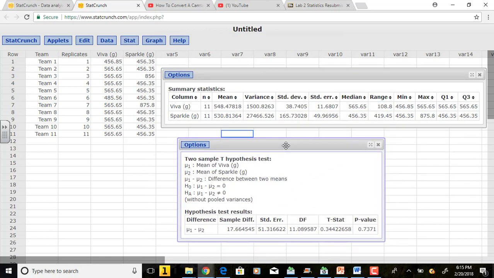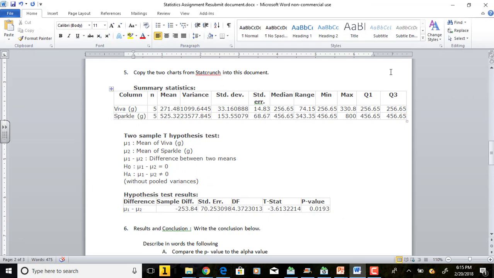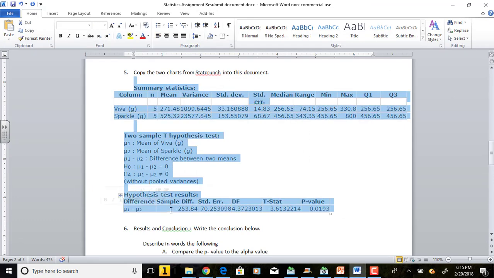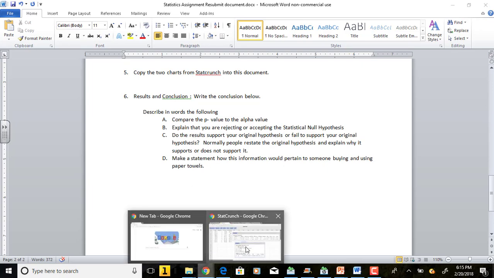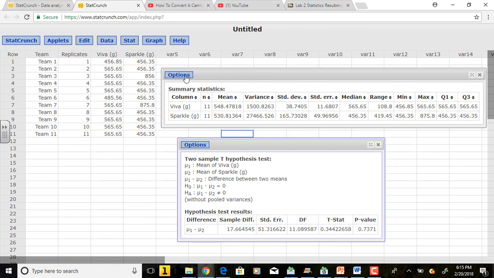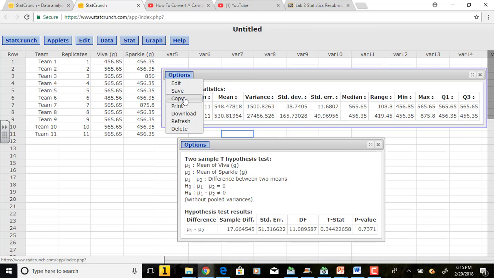So then what I want to do, I have my document that I want to take it to. Whatever document you're going to take it to, make sure that you have it already. So here's the copy of the two charts from Statcrunch into this document. So I'm just going to go back to Statcrunch. Okay, and it says options right here. It says options, copy. Okay, well, I'll copy it.